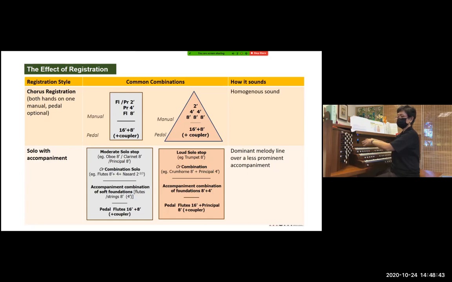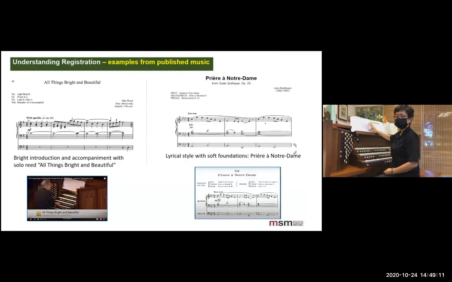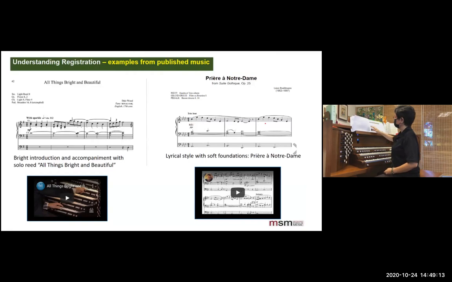One manual will be used for the solo line, the other manual will be used for accompaniment, and it has to be a little bit more subdued. But of course, as the song goes along, you can build it up and proceed to chorus registration or whatever. Okay, so I won't demo the second light brown square, but we can listen to samples of these registration colors from published literature. Okay, so let's see All Things Bright and Beautiful.